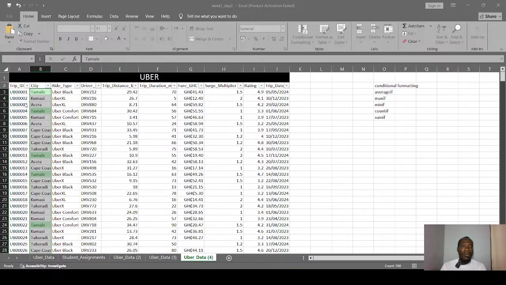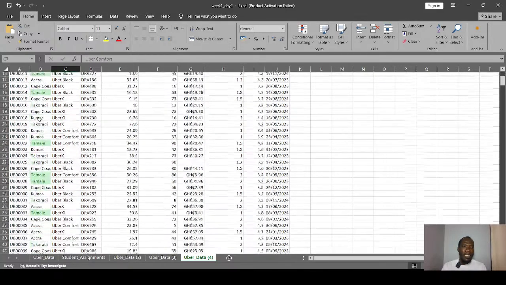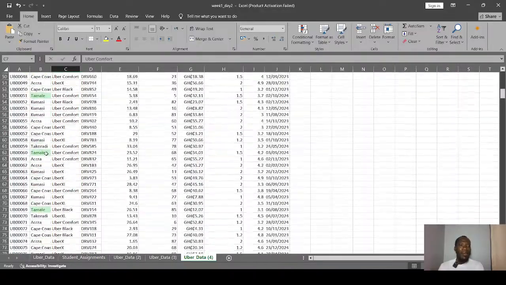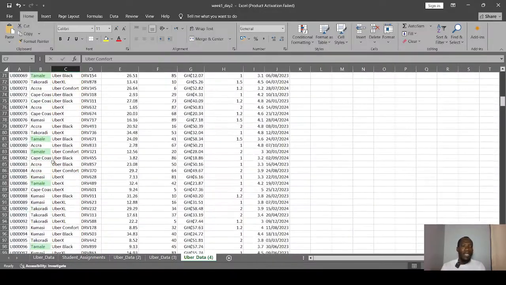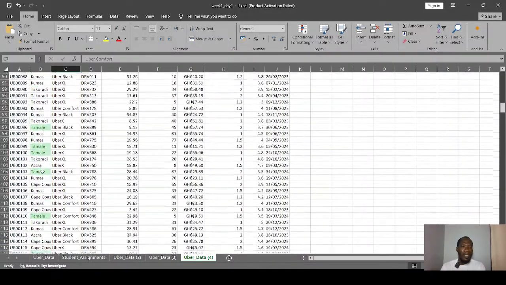So this is how you can highlight a particular text in a column, just to know how many they are or how frequent they appear, right? So we can leave it at the green and click on OK, and then you see that all our tamales are now nicely labeled in a green background, right?